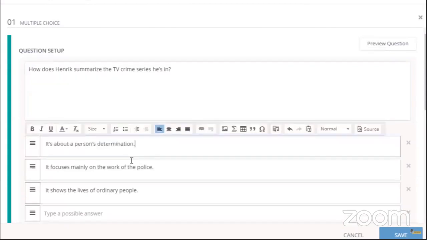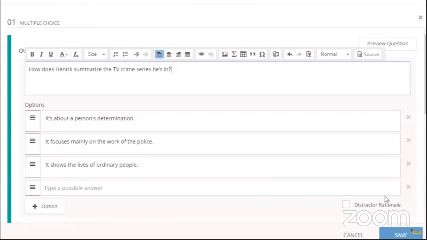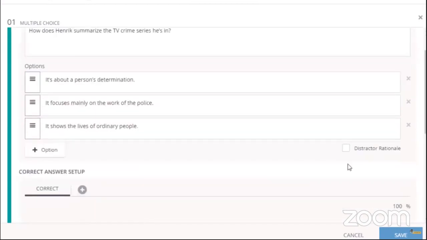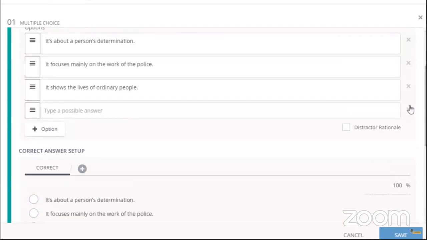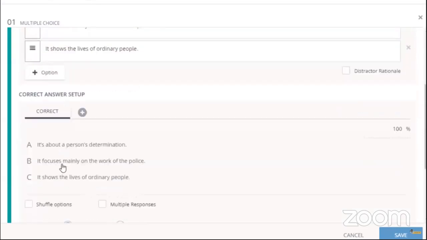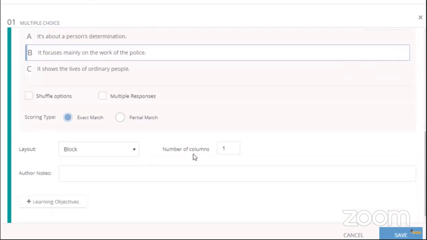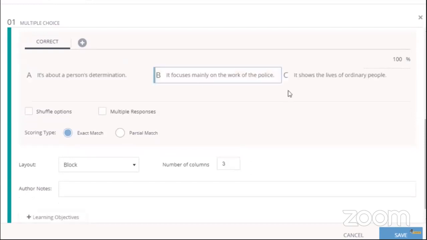You can even type out your questions and the choices if you want, but if you already have them in Microsoft Word, you can always do that. Remove the choices you don't need. If you need more, you can always click Add the plus option. And the layout, block layout is very nice, so I am going to choose the block layout. Now choose the answer as well by selecting the correct answer. Number of columns, it depends if you wanted the choices to be in 3 columns or 1 column, it's up to you.